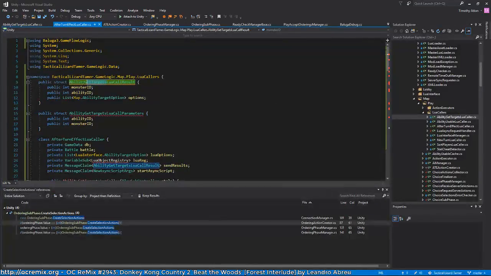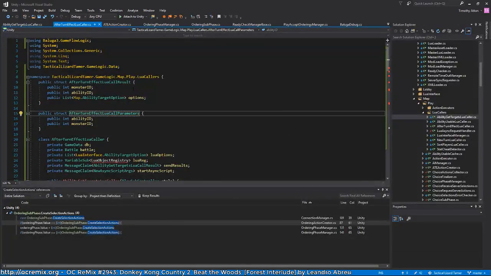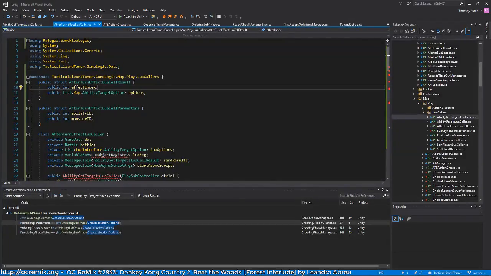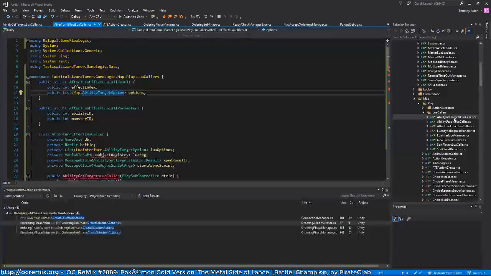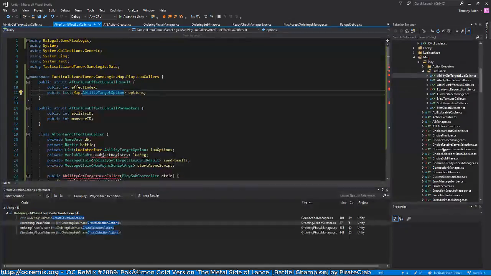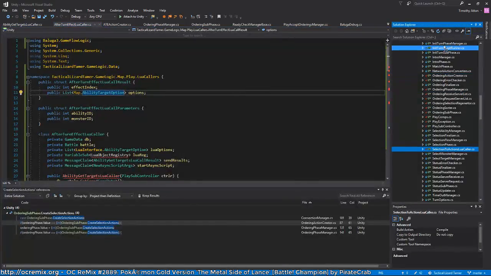Okay, so this is after turn effect, Lua call result. Okay, so I guess this would just be the index, and then a list of options. Oh yes, this is actually different. I should have copied the one that turns the actions. Oh, right here. I forgot to move that into the namespace the other day.